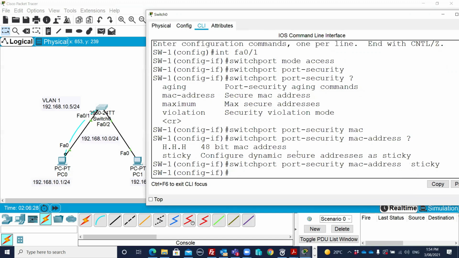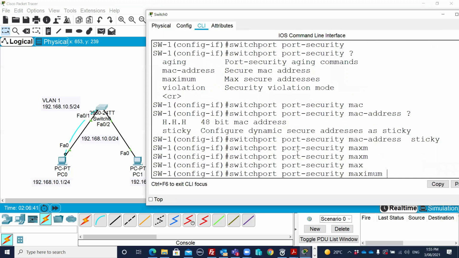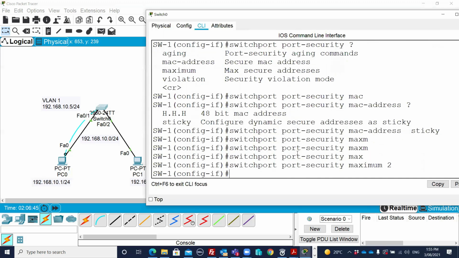Then you can say switchport port-security maximum. Maximum means, I want to allow 2 MAC addresses. These are optional. This is not a mandatory configuration, but if you'd like to enable the port security, you can configure these settings.